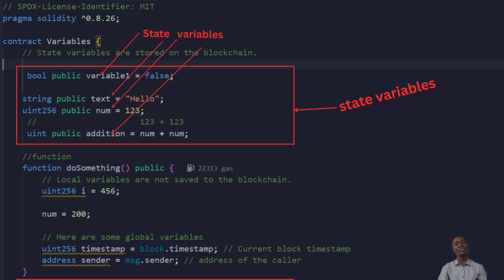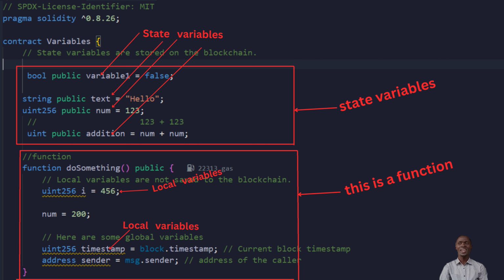So the difference between a state variable and a local variable is that a state variable is created or declared outside a function. It can be used inside a function, but it is normally declared outside a function. A local variable, on the other hand, is declared or created within a function. So its lifespan is within that function. The moment the function finishes its job, the lifespan of the local variable comes to an end.